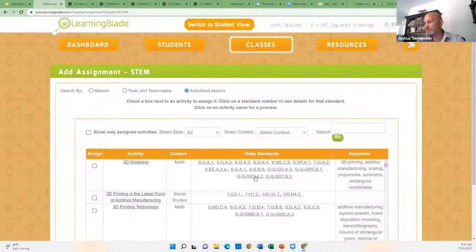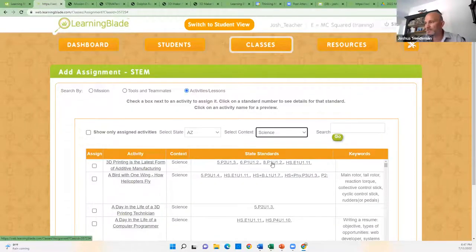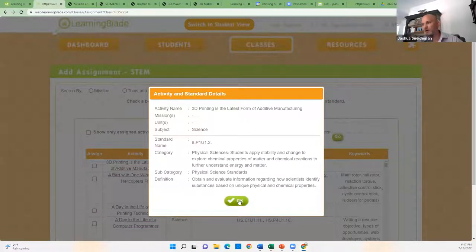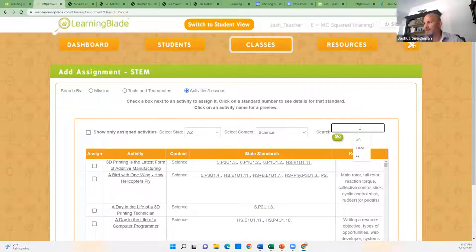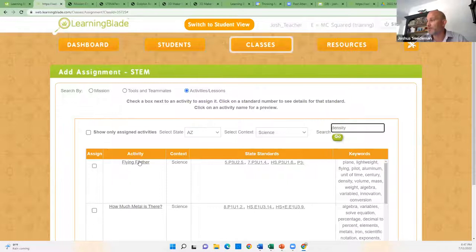There's a geometry standard. I can sort for all the science standards, right? And see what science standards are being covered in the lessons. And I can type in the search bar density and find lessons that cover that, right? Flying Farther, right? So looking at aluminum and the mass of a plane and innovative materials and airplanes and how that changes the calculus of it. And so the density of the metals is being discussed here.